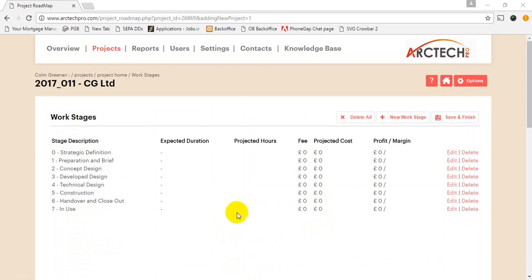Now, there we are. It's after being brought back into work stages, into the project 2017_011, and the project name there is CG Limited. On this particular account, what we have is the IORBA project stages as set up as default project stages. So I can use these every time I want to come in on a particular project. I can definitely just start to pick the detail there.